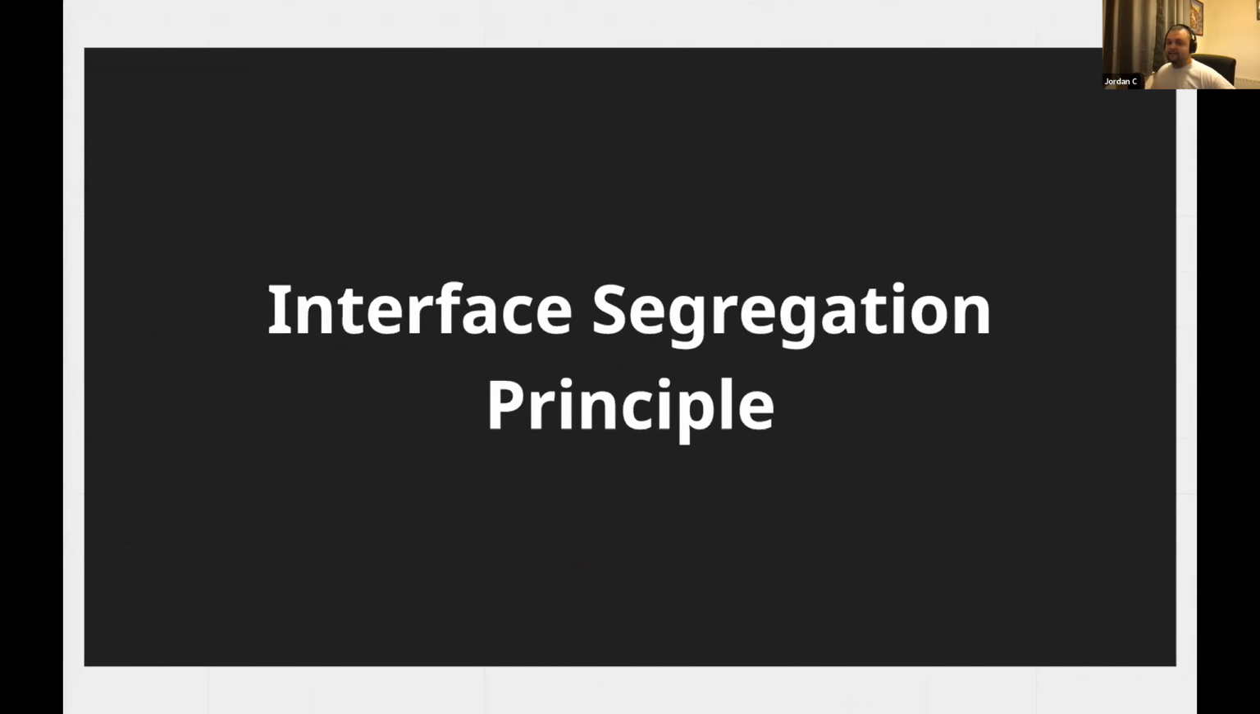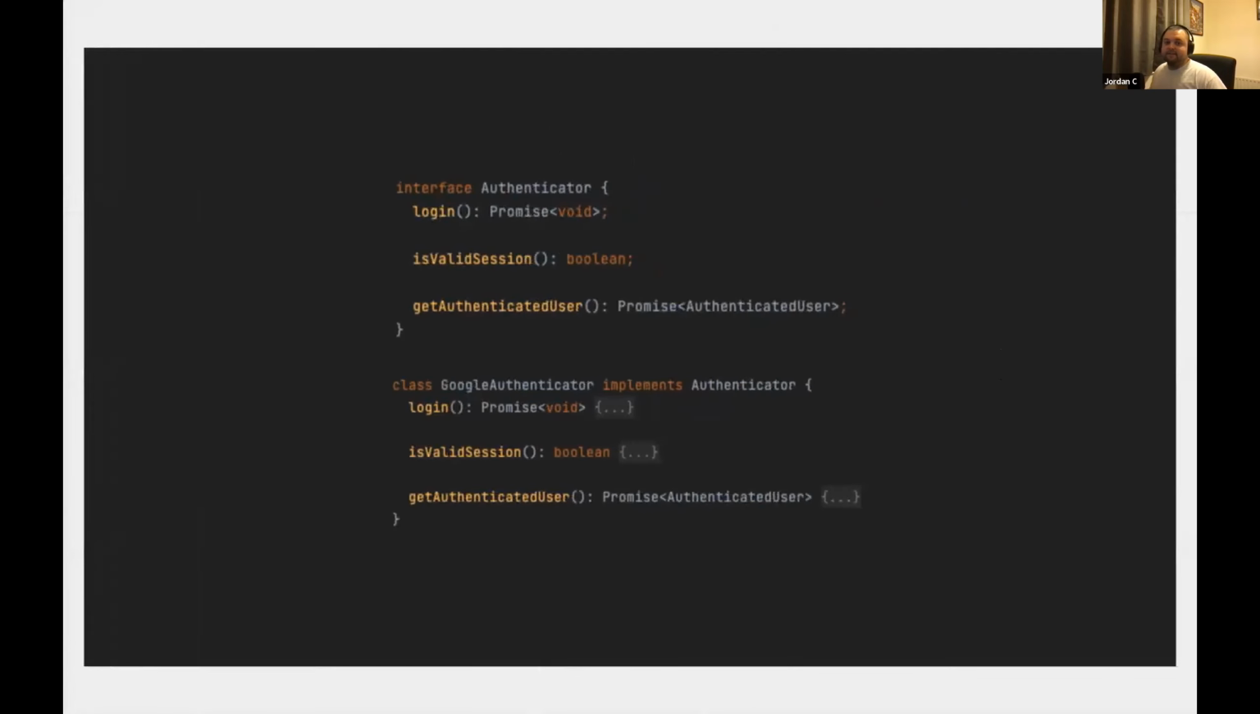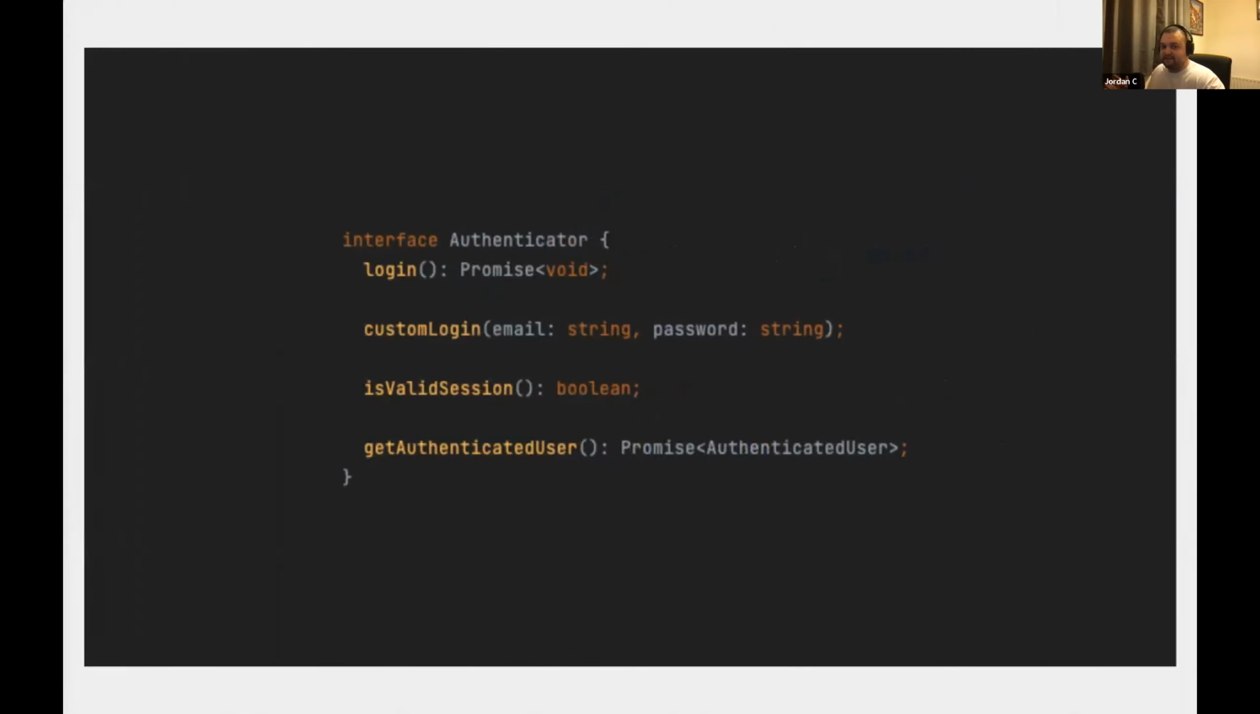Okay, interface segregation principle. It states that an interface should only depend on what it needs. So for example, in object orientation, we have an authenticator, keeping on the authenticator topic, and we might implement a Google authenticator. So it's a single sign-on, so we don't really need an email and password for logging in. However, we get a new use case for our application. That's what software is all about, is extending it. So now somebody wants to log in on our application using an email and password.